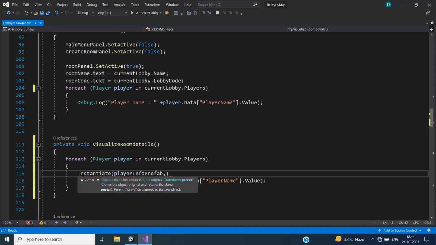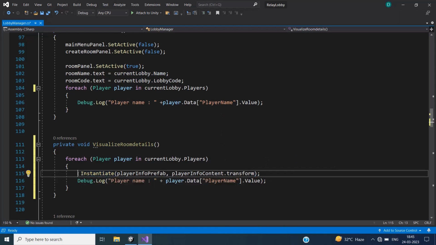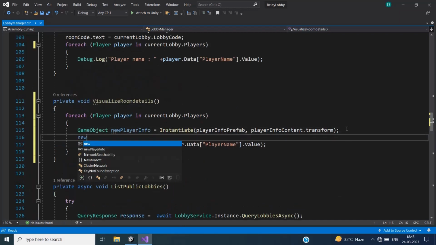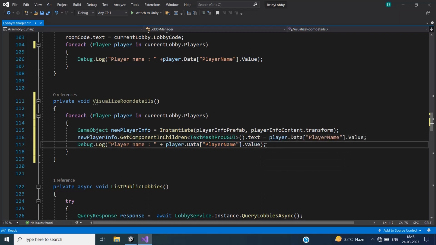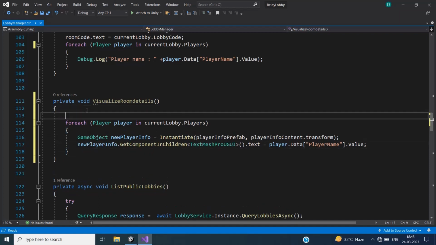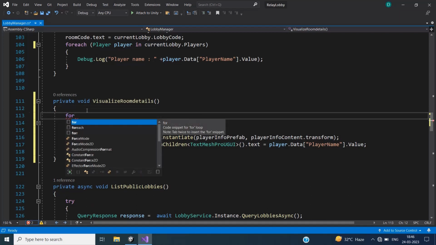We shall make all instantiated player info a child of player info content. Now we need to get the text component of the new player info game object. Then assign the player name value from player data to the text component. If there is any previous player's info in the room, we need to clear that first. For that we can destroy all children of player info content.